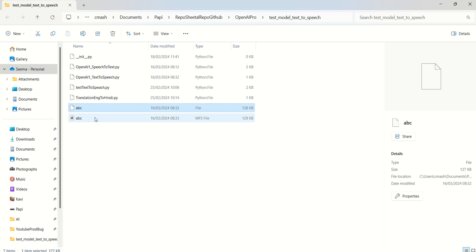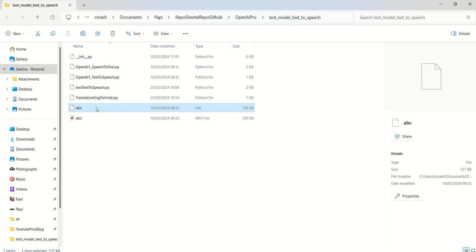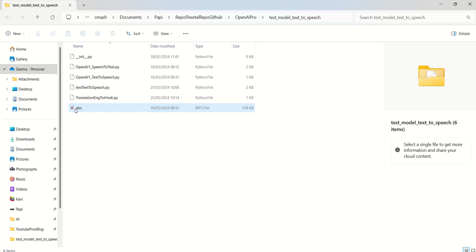Now, we need to give the extension. It's not added by default, so we have to give the extension. Let me delete this file because it is of no use. Now this ABC has been generated. If I open this.